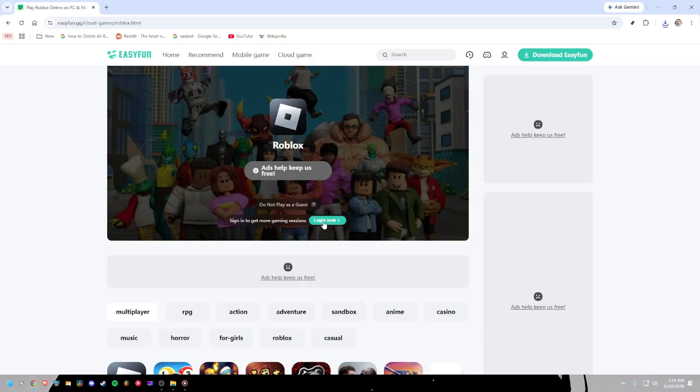As the game opens, make sure your browser window is large enough for comfortable gameplay. Once Roblox is fully loaded, you can begin playing directly from your web browser. At that point, just follow the on-screen menus and choose the game experience you want to join. Just open your browser, visit the website, and launch the game from there. That covers everything you need to know.